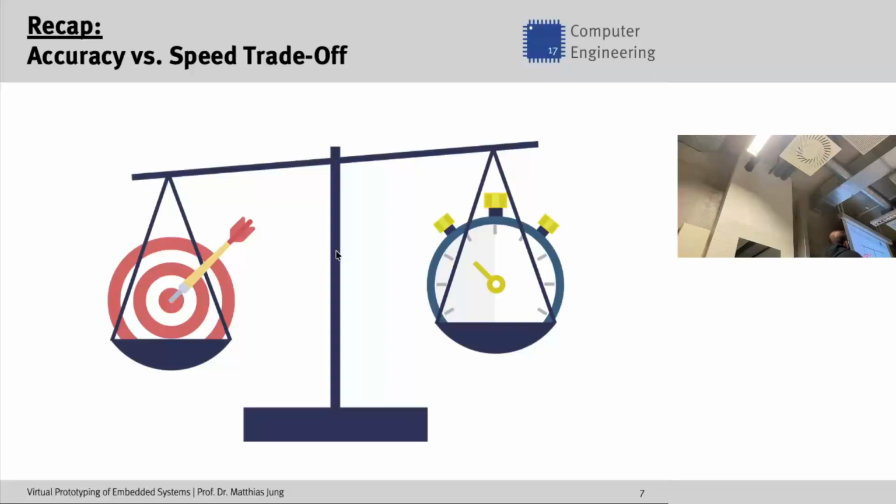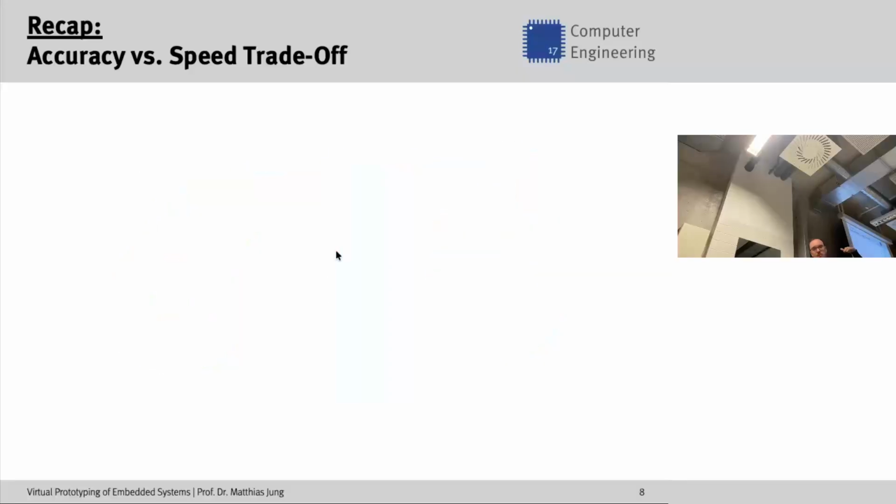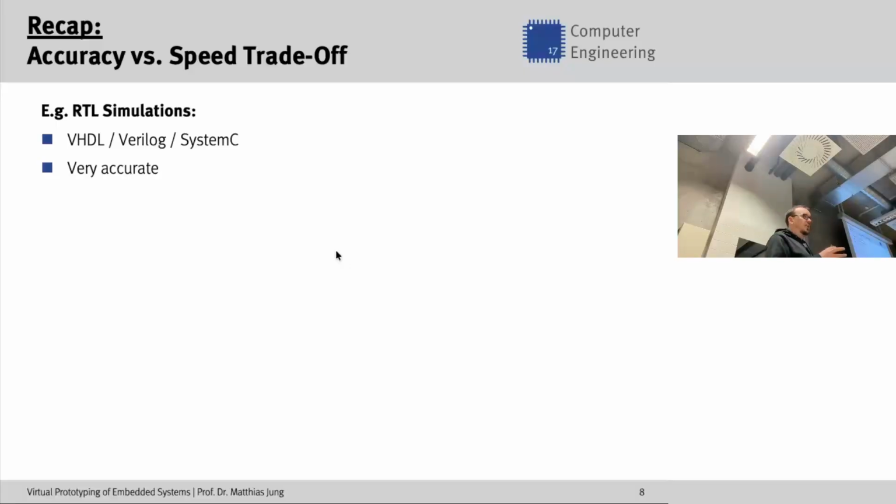Yeah, and then there's this famous trade-off between accuracy and speed. If we have an RTL model like VHDL or Verilog, or now SystemC, they are very accurate because they reflect the actual architecture that we produce for the chip. So we take our Verilog model, we synthesize it, we create this GDS2 file, we send that to the fab, and the fab is fabricating the chip for us. So this is pretty accurate, because this is already the input for the fabrication.